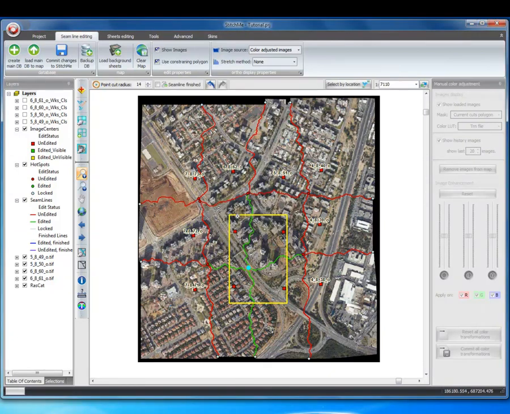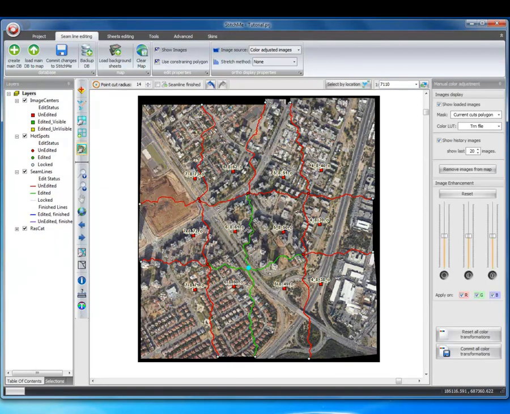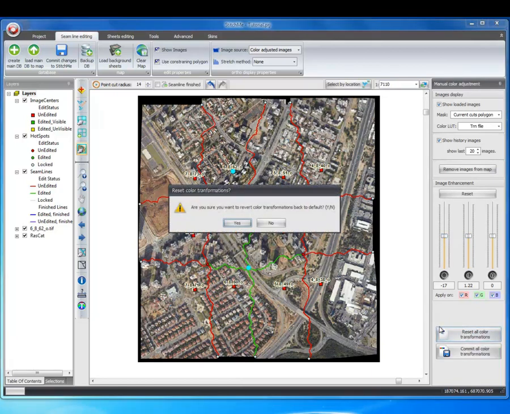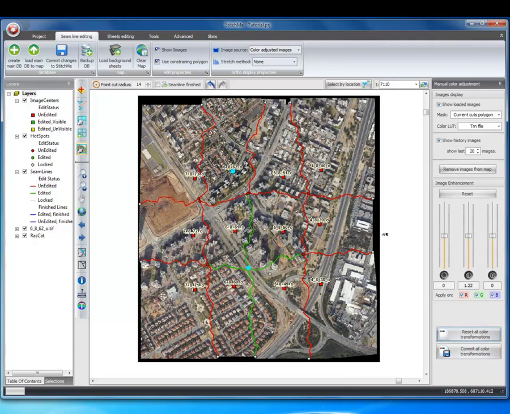To make manual color adjustments, first enable the Image Selection tool. Then select the images you wish to adjust. Use the Color Adjustment pane on your right to adjust the color for the selected images. When you're done, either press Commit All Color Transformations to accept the changes, or press Reset All Color Transformations to return to their original settings.